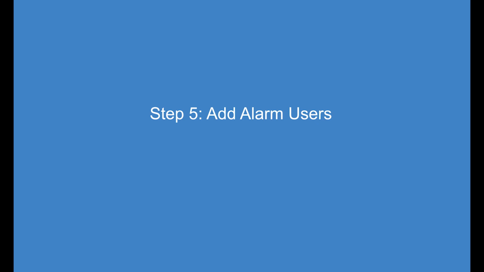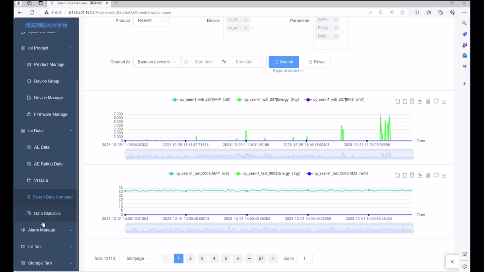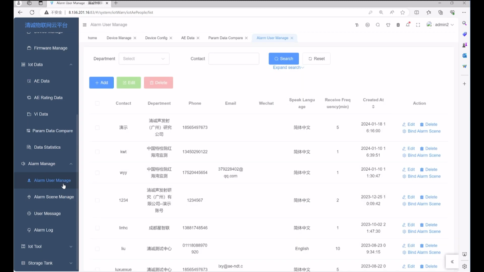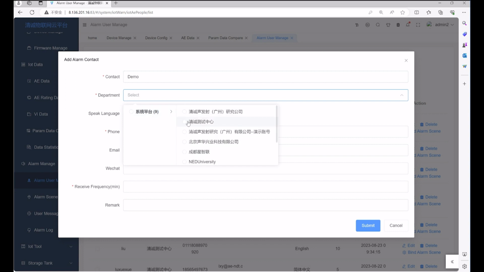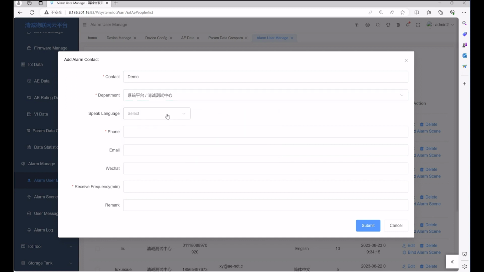Step 5. Add alarm users. Alarm users are used to receive alarm information. This system supports SMS and email to receive alarm information. Click the Alarm User Manage under Alarm Manage. Click Add button to add a new user, fill in the details of the user, phone number and email address to receive alarm information.